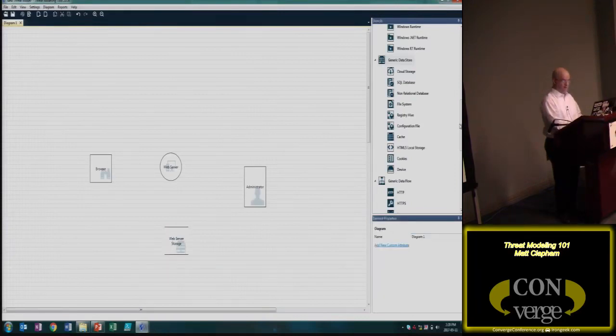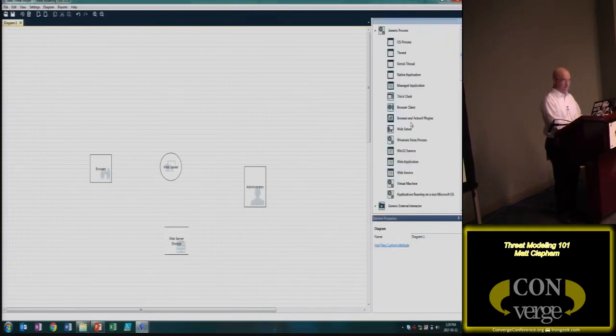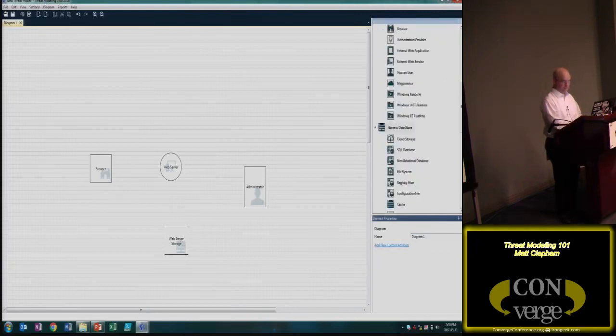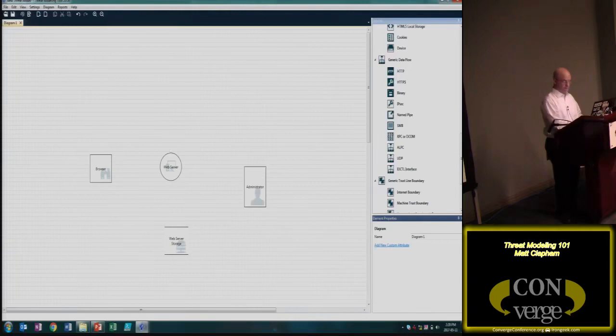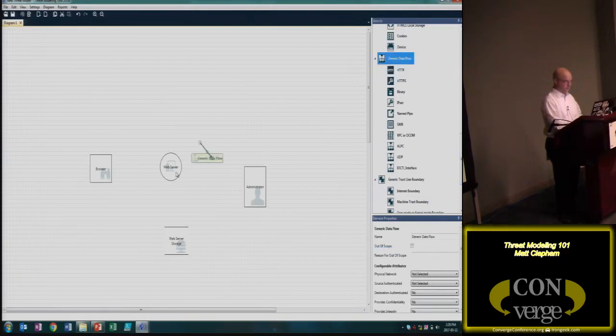Okay, so now we need to wire stuff up. So we go to data flows. I'm going to start with some generic ones, and I'll show you how to convert. So we have a data flow that goes from the web server to the administrator. And we've got one that goes back the other way.